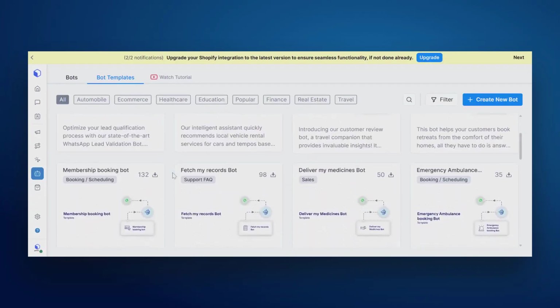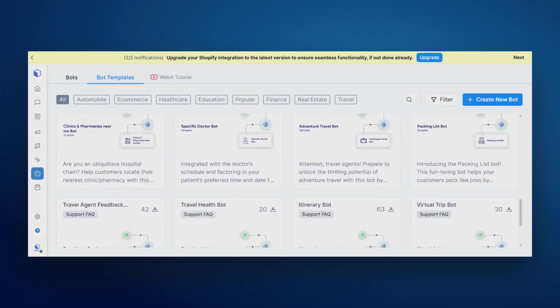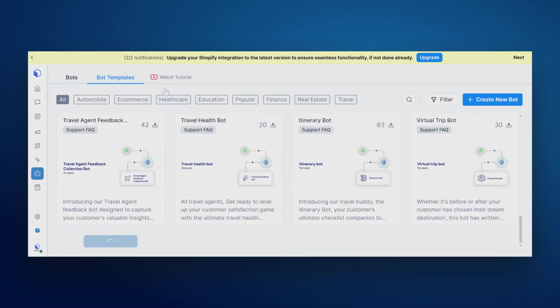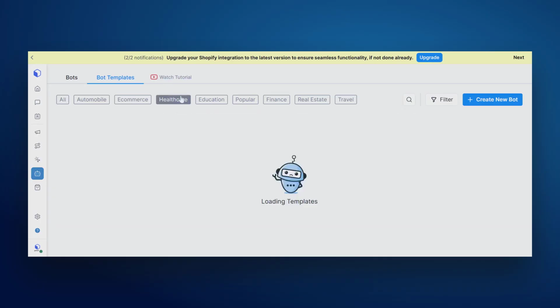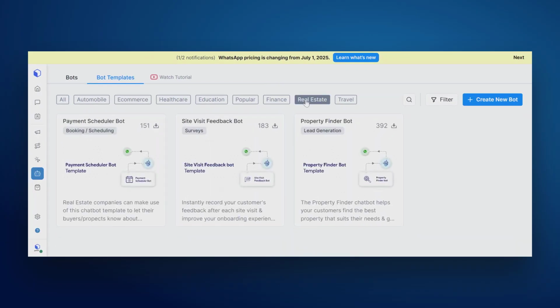You will find multiple bot templates catering to different industries. These templates have been carefully crafted based on numerous conversations with our top clients. Multiple bots have been built to simulate frequently dealt with use cases. Let's click on Real Estate and launch a bot.